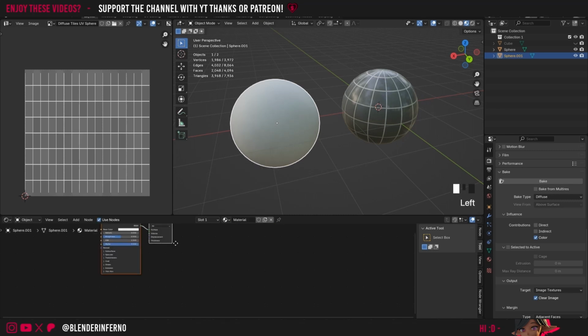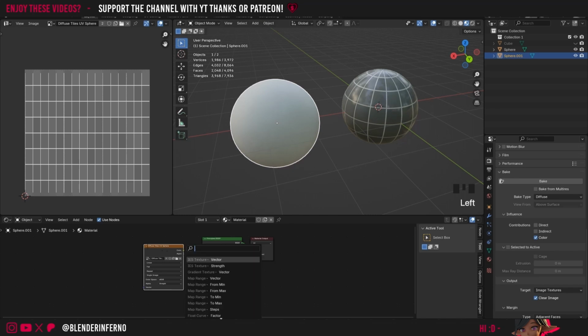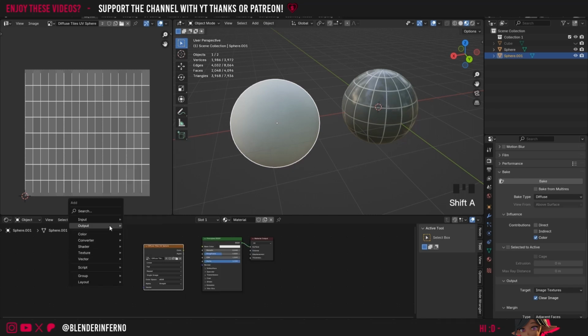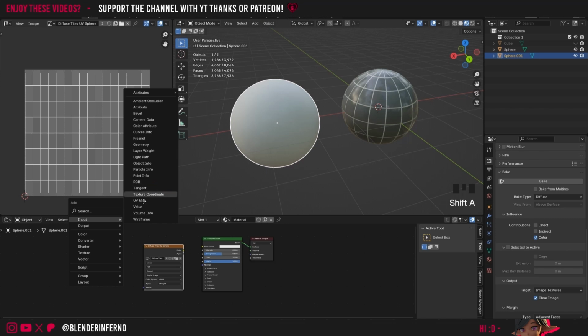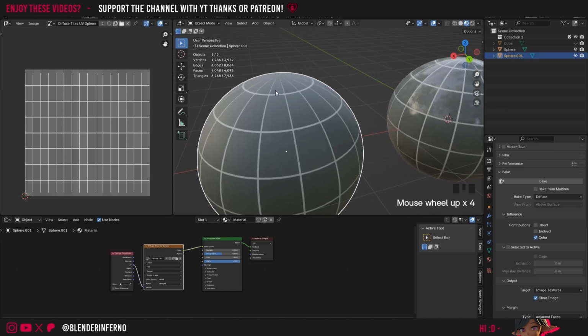I'll press G with my selected nodes to move them along, Shift A, then under texture, I'll choose image texture, and in this drop down, I'll left click it and choose the diffuse tiles UV sphere. Keep it on sRGB, and of course we'll need to make sure it's using the correct coordinates, so I'll press Shift A, then under inputs, I'll choose texture coordinate, and I'll plug the UV into the vector, and then I can plug the color into the base color. And now you can see it's using our texture correctly.